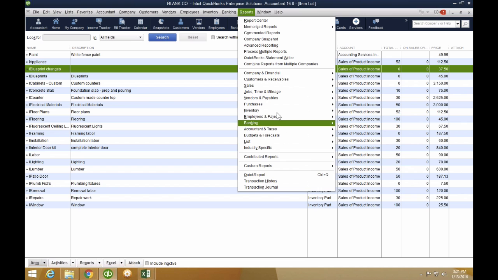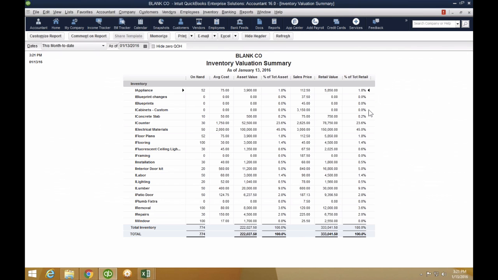Then I'm going to go to report, inventory evaluation summary, and then I'm going to see all my items imported with their quantities, with their cost. So that's a typical thing that we import.